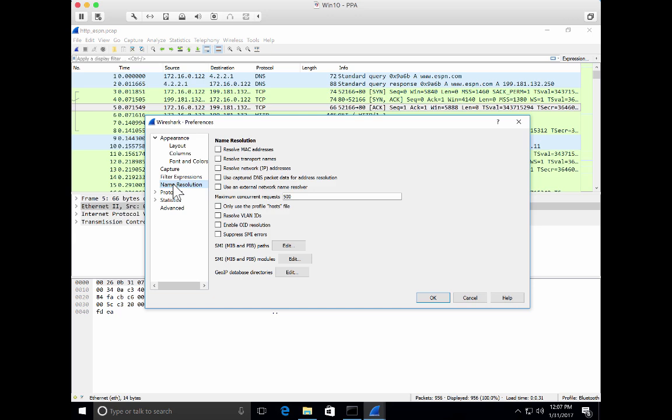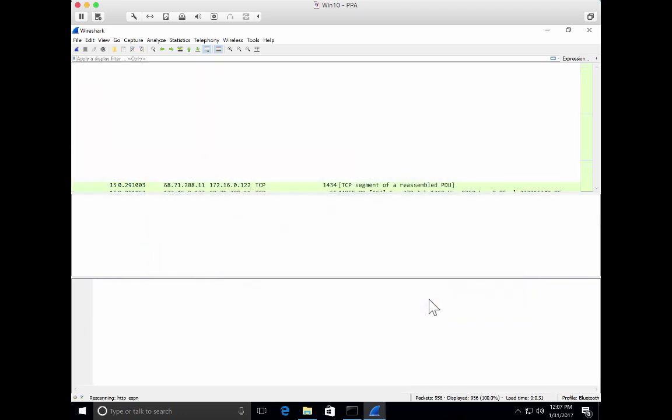So first of all, let's say that I want MAC address resolution. So I want to resolve the first half of a MAC address to those OUIs so I can see the actual firm that engineered those and that's responsible for those particular addresses. Now to do that, this is a pretty simple change. I'm just going to put a check mark here next to resolve MAC addresses and hit OK.